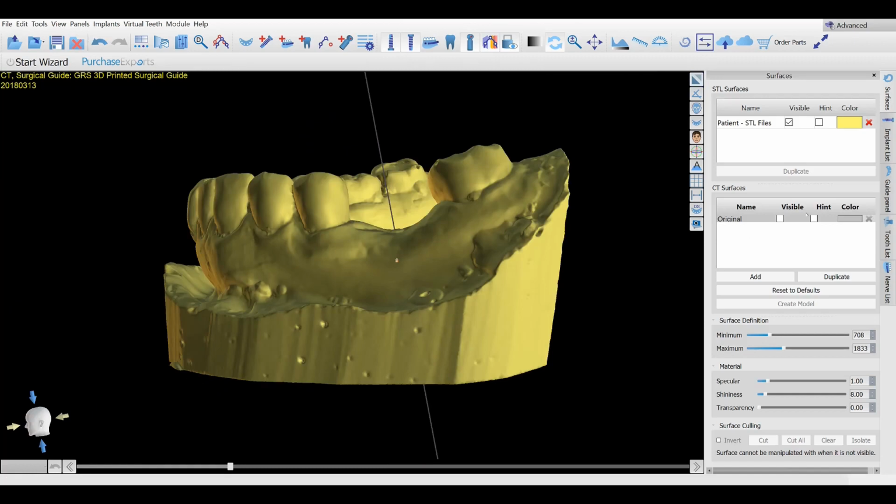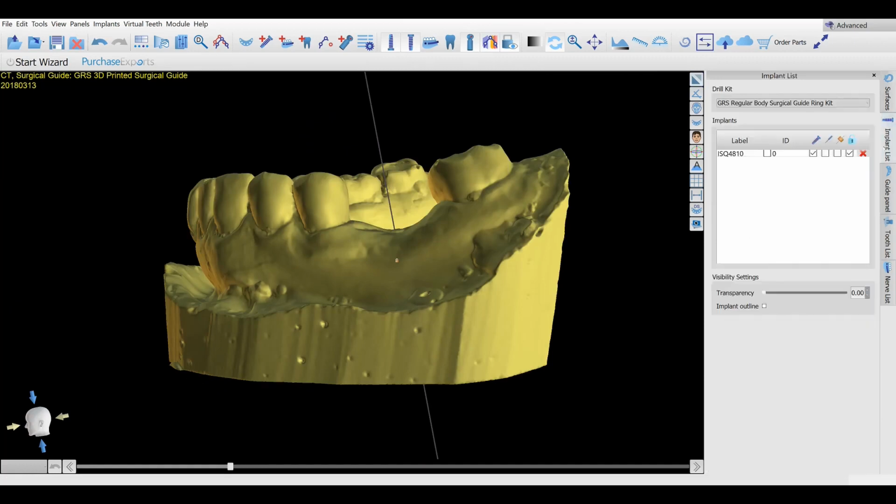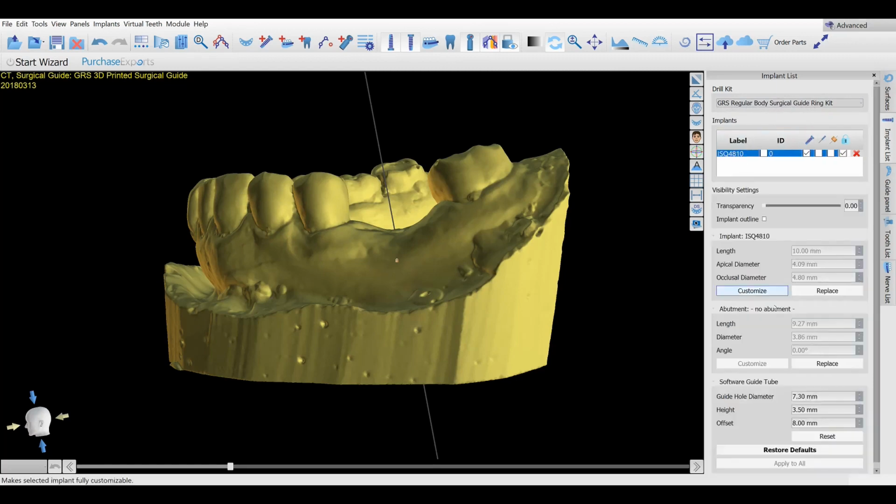At this point, go to the Implant List tab. Then go to the top of the list and under Drill Kit, select the type of GRS guide ring kit being used. In this case, it is the regular body GRS ring kit. You can also go down to the Software Guide Tube section and change the printing dimensions, guide hole diameter and height. That may be required to compensate for the printing characteristics of your specific 3D printer.